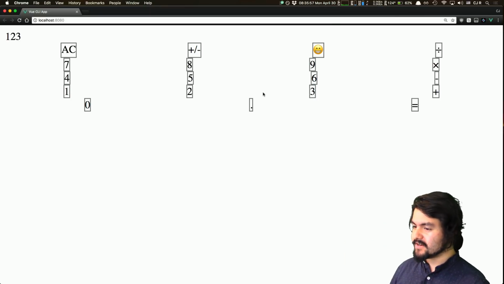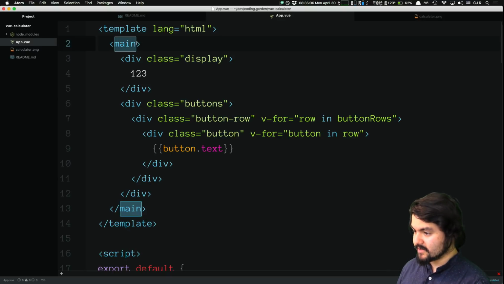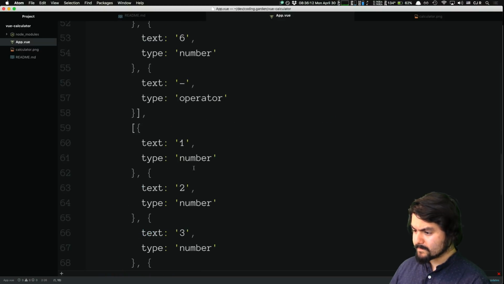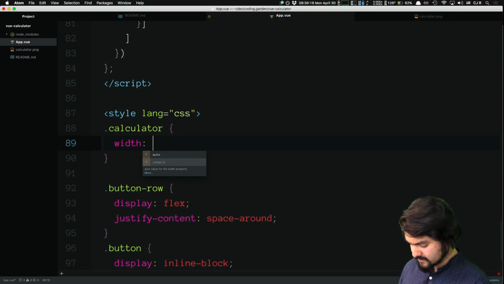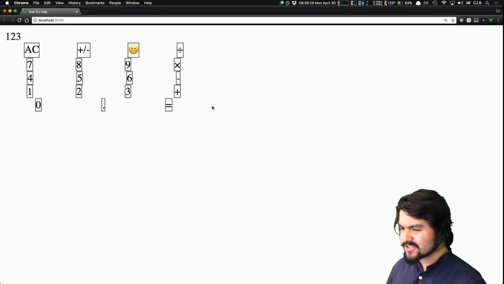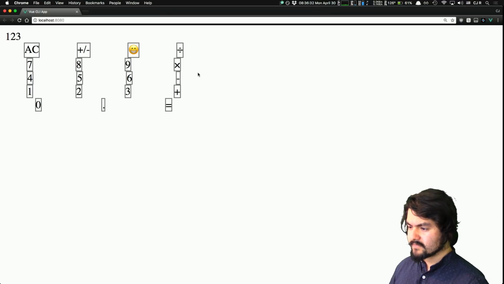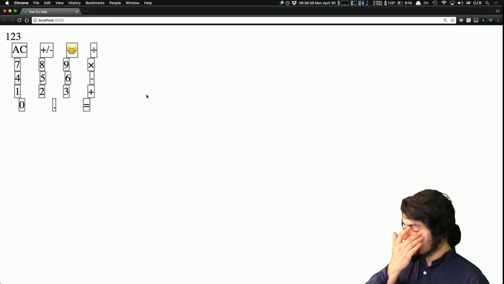Let's start to confine the calculator itself. So let's give this a class of calculator. Say the calculator has a width of 40%. So it should only take up 40% of the window. Okay, so now it's smushed down a little bit. And actually, I want it even less than that. That should be okay. I want it less than that. So let's do like 20%. Okay, cool.